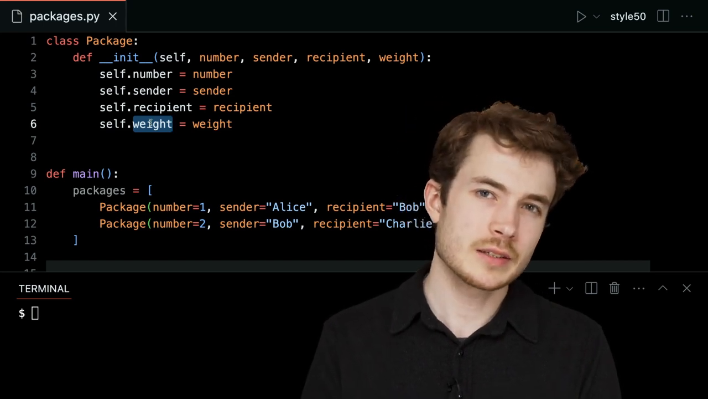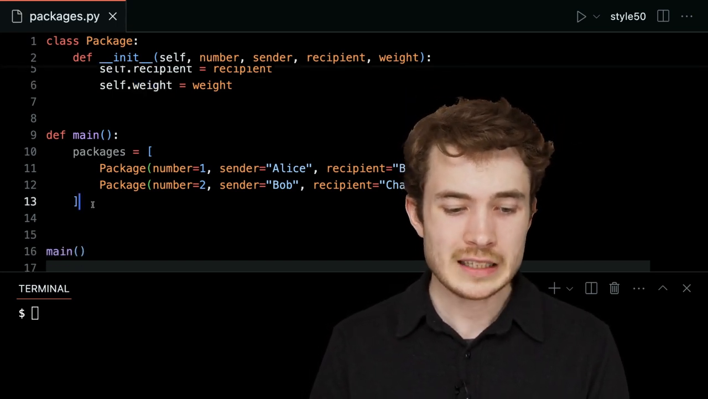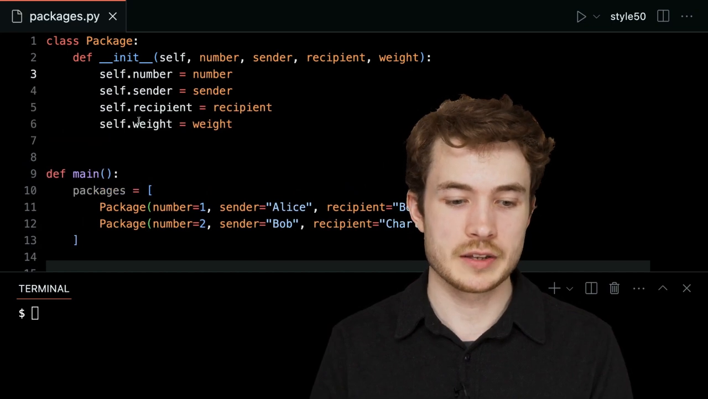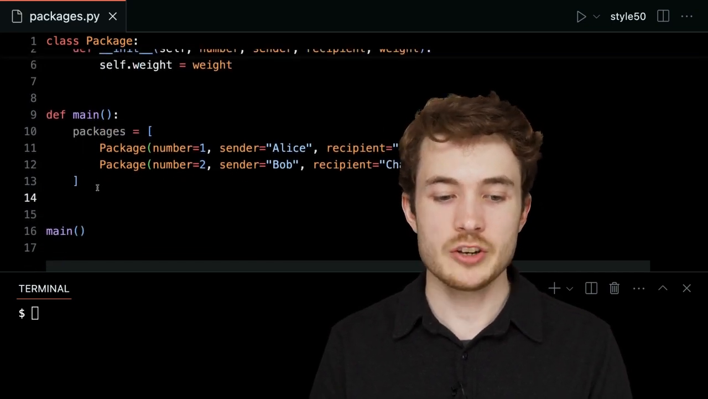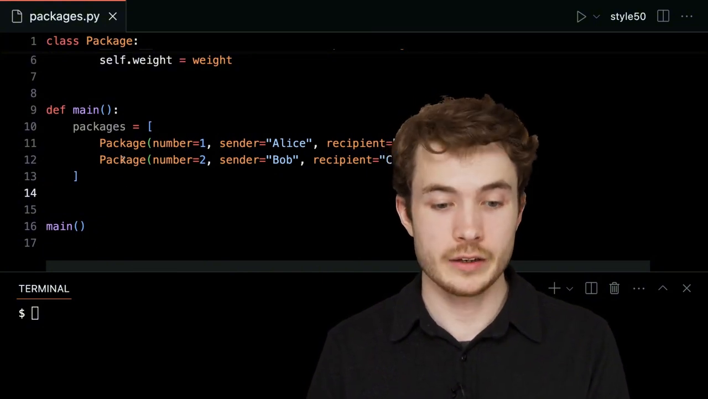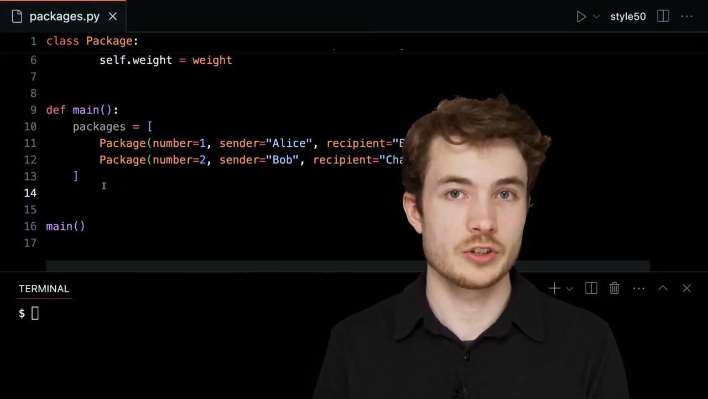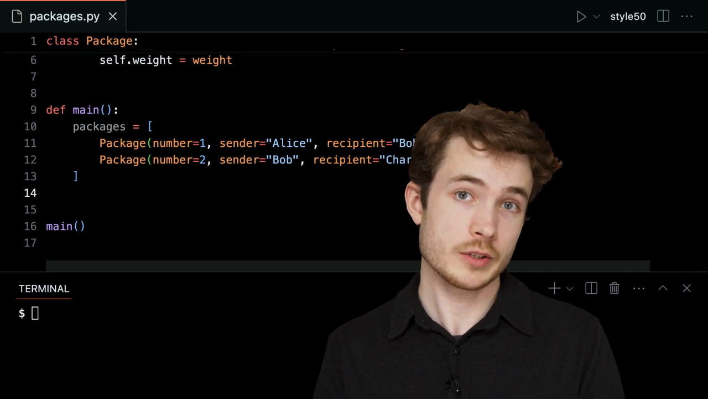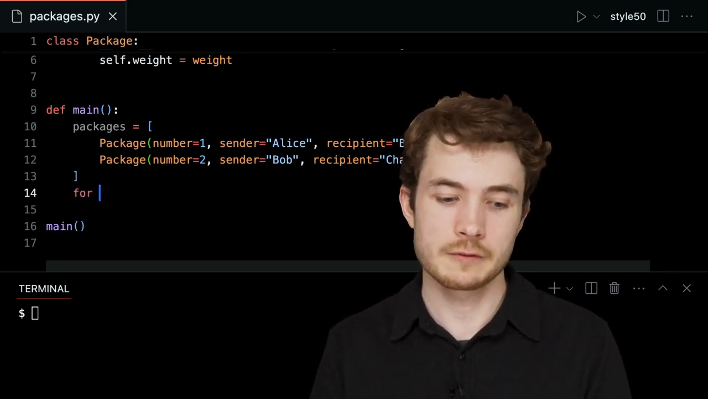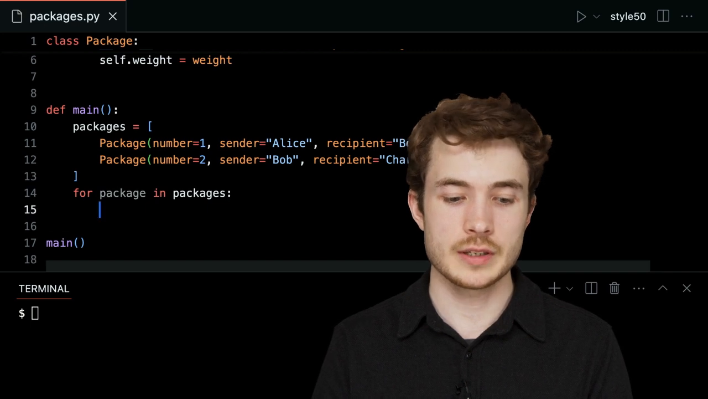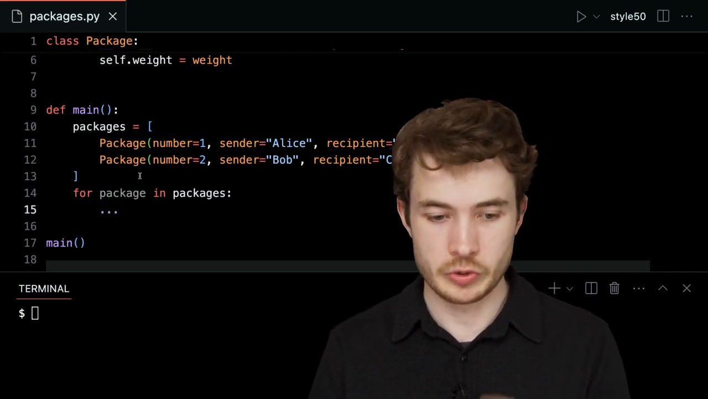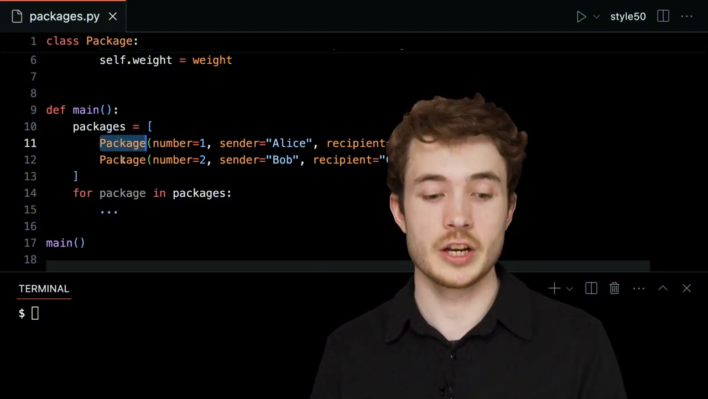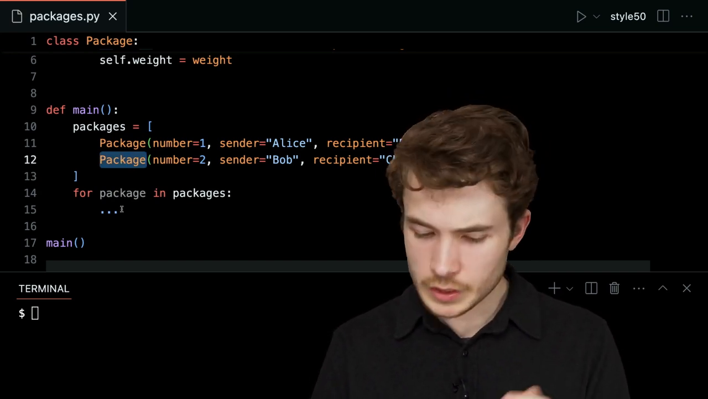But let's see this in action. I'll come down below and try to actually access these instance variables that I claim I set up on lines 3 through 6. I could imagine looping through every package inside of this list of packages, maybe printing them out along the way. To do so, I could use a for loop. I'll say for package in the list of packages, and then I'll fill this in a little later. Notice first that package will refer to the package on line 11, and then on the next iteration, the package on line 12. So very simple here.